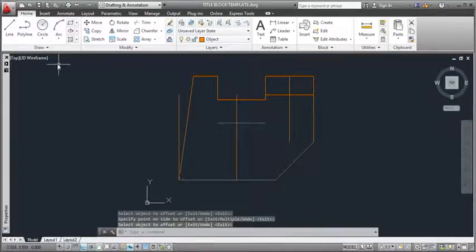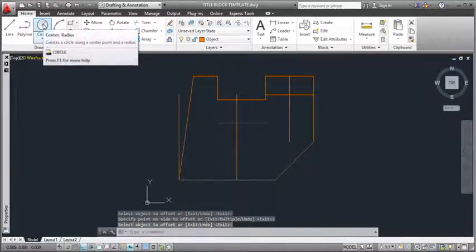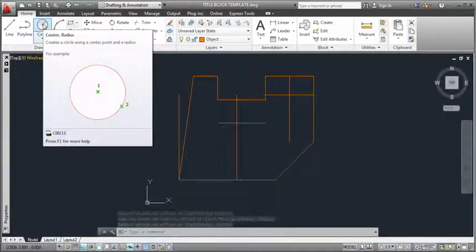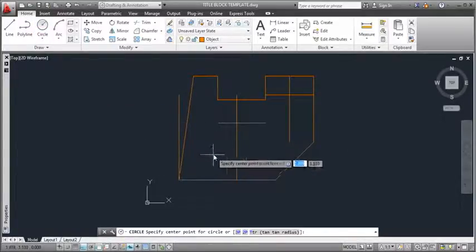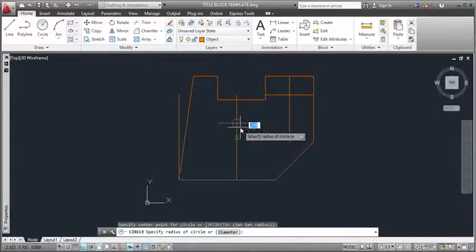Now I can do a circle. I can come up here and left click on the circle command, or type C and enter. If I go ahead and left click on that circle, it asks me to specify the center point. As I float my cursor over here, it's giving me this intersection, which is part of my object snaps. I can left click on that intersection, drag away, and it's asking me for the radius.